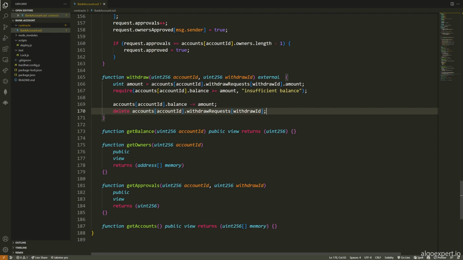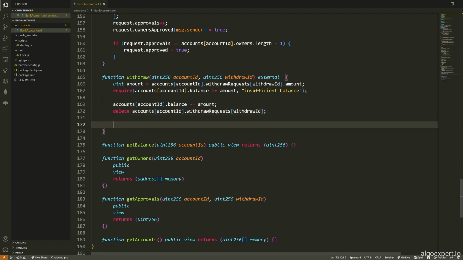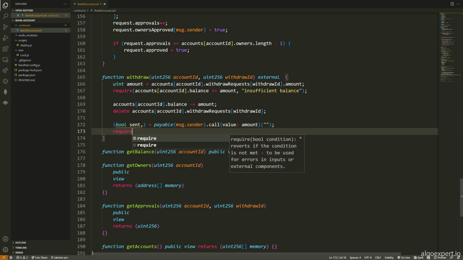So then our modifier no longer allows us to approve that. Okay. Now that we have that, we will actually do our transfer and pay this person. So we're going to say bool sent, comma, is equal to payable at message.sender. We're going to use .call, and we're going to call with value amount, and then our empty string. And then we are going to require that this was successful. So I'm going to say require sent.